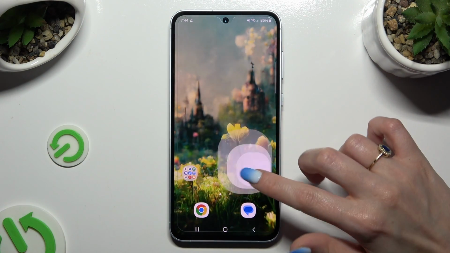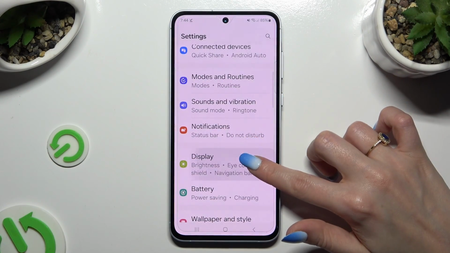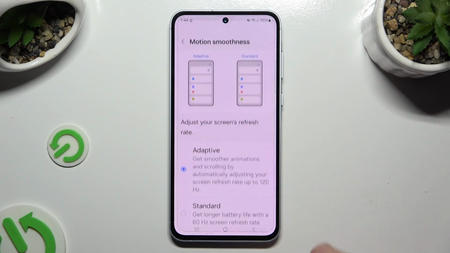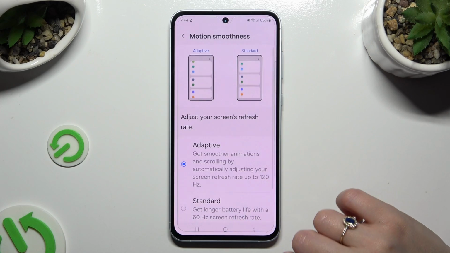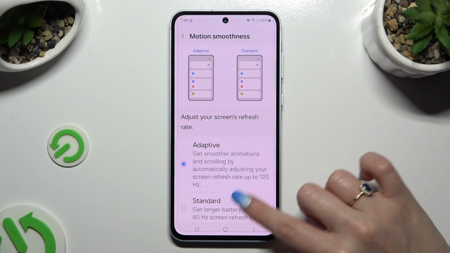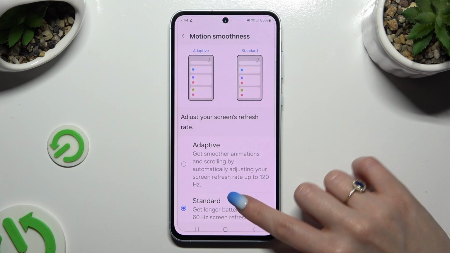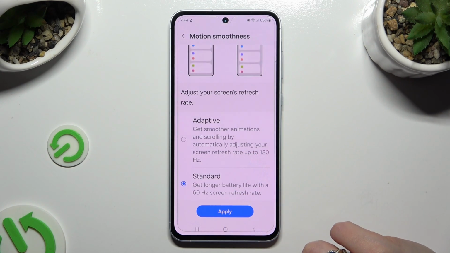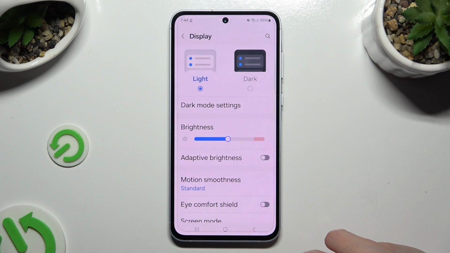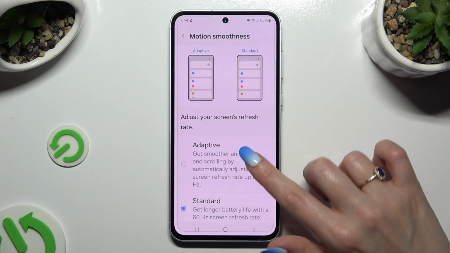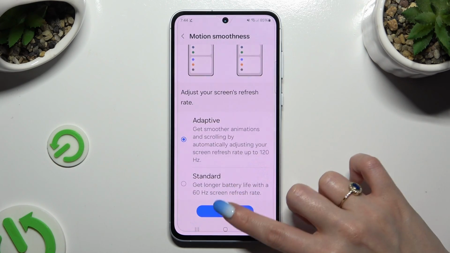First of all, go into settings and scroll down to access display. Then you need to select motion smoothness and tap on one of those options to apply the best one for you, adaptive or standard. To save your changes, hit apply at the bottom and wait. As you can see, after that, the screen refresh rate of my Samsung has changed.